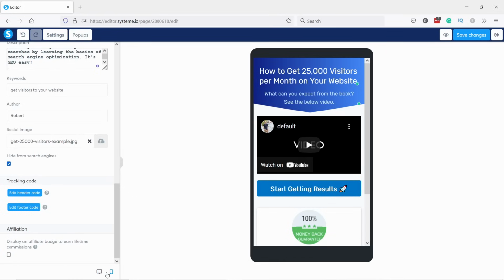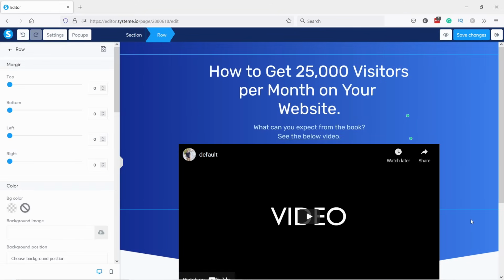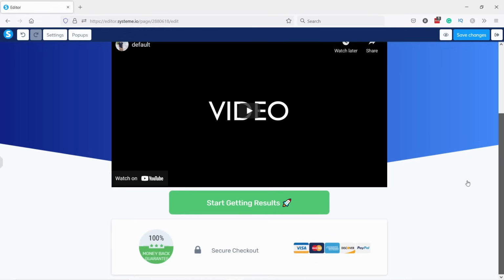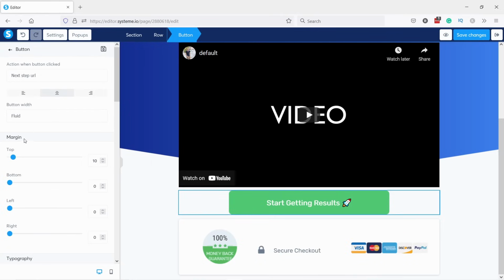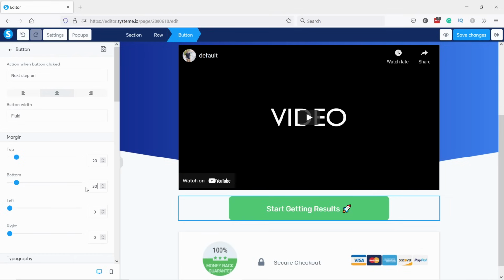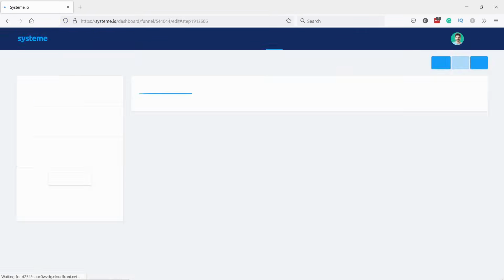Save the changes. Desktop. How does it look? Yep. Looks great. Yep, looking great. The button could use a bit more space here. So I'm going to add it also on desktop, 20 and 20 bottom like this. Yeah, I like this. Let's save it and we can proceed to the next step of the funnel.